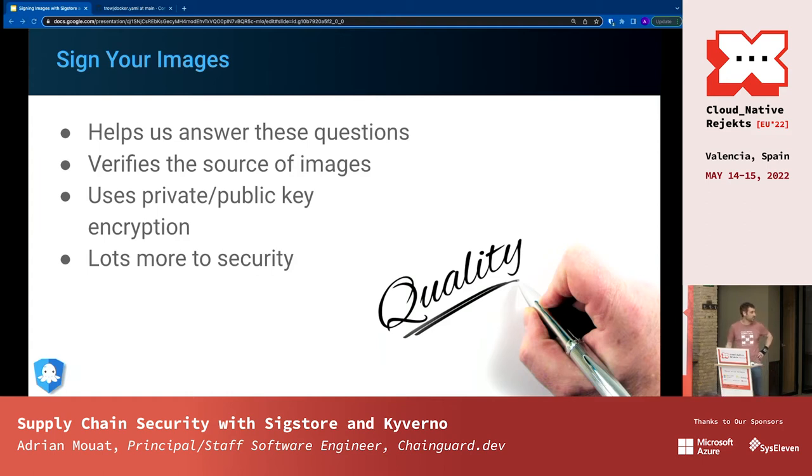There is a lot more to security and supply chain security than just signing, but signing is a good start. Other things you can look at are things like reproducibility, running vulnerability scanners, etc.